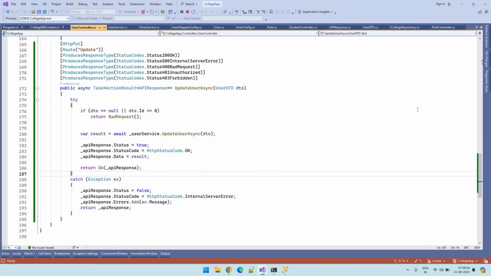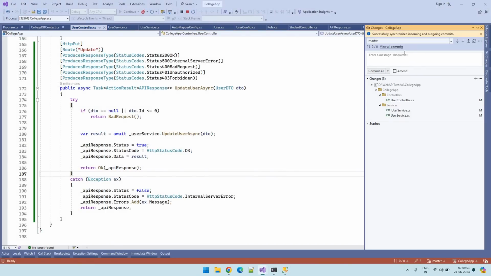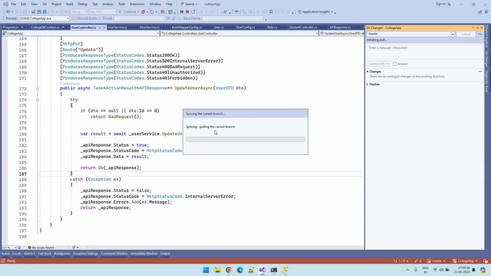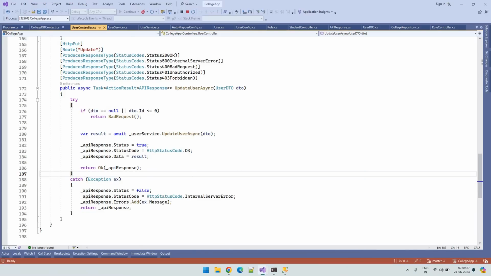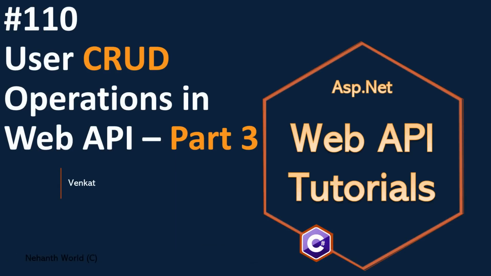Let me commit this code. Add all the details, part 110, update user. Commit and sync. Yes, it's updated in the repository. We can pull and check for reference, and that's the user update endpoint creation.